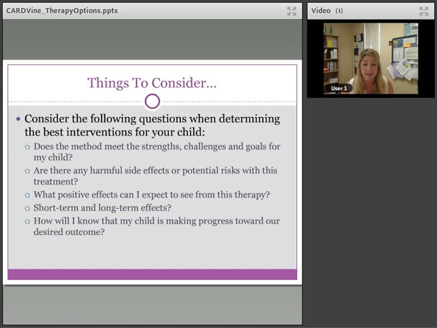Okay, so some things to consider. You might want to consider the following questions when you're going through that process of figuring out the best therapies and interventions for your child. Does the method meet the strengths, challenges, and goals for your child? Is this going to benefit your child? What are the harmful side effects or potential risks?